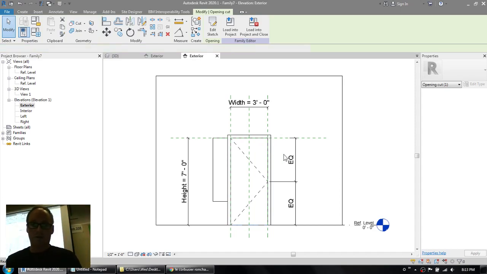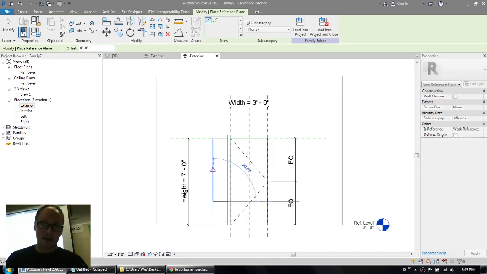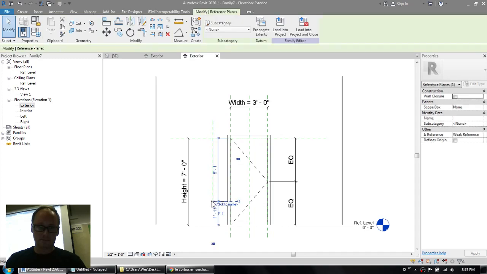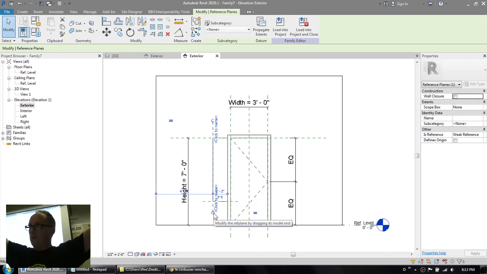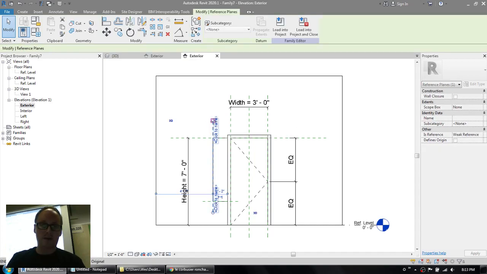So here I'll use the reference plane command, and I will add these in here. When you make your reference planes, make sure that they extend past the edges of whatever you're drawing so you can see them. I've seen people who build their families and they're trying to be very tidy.